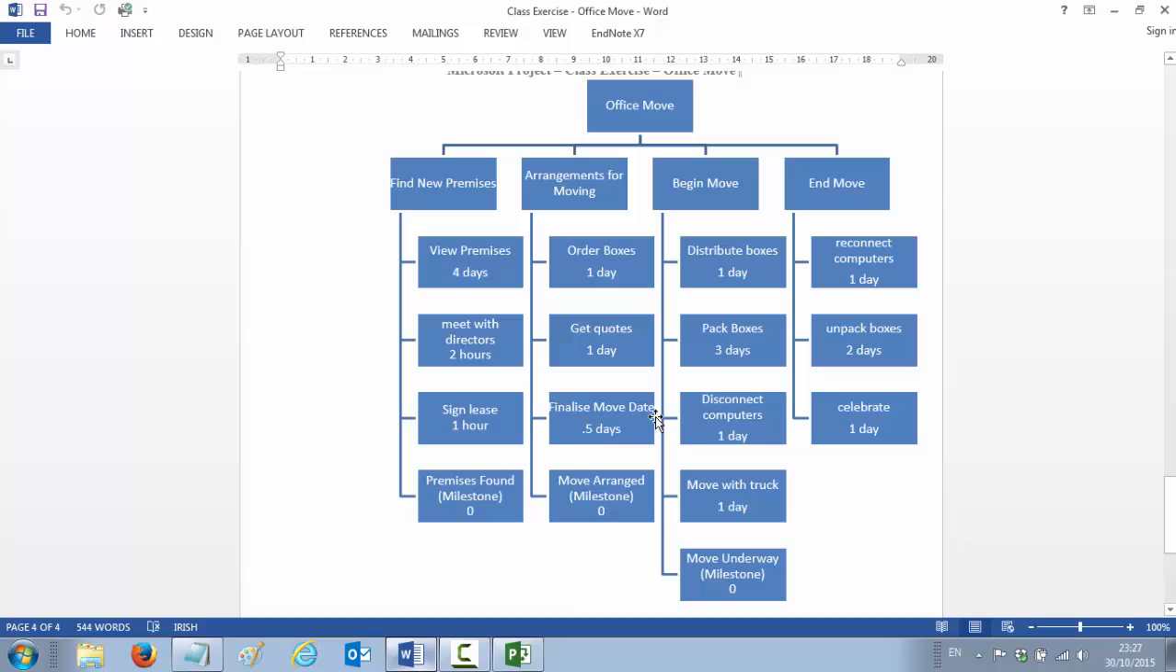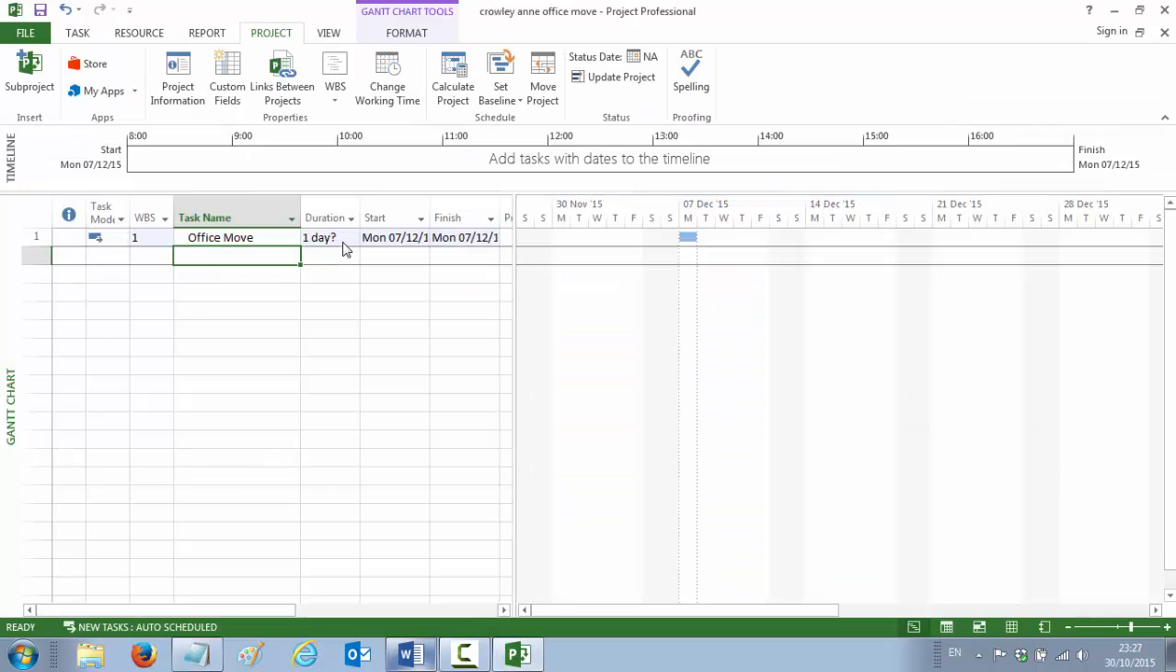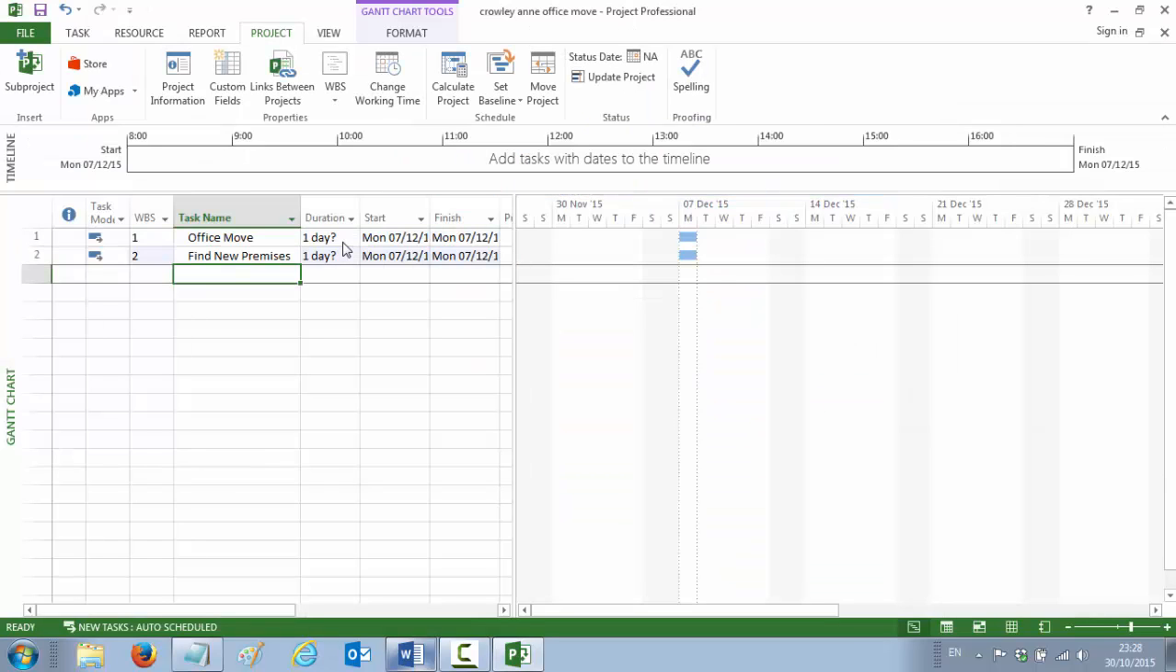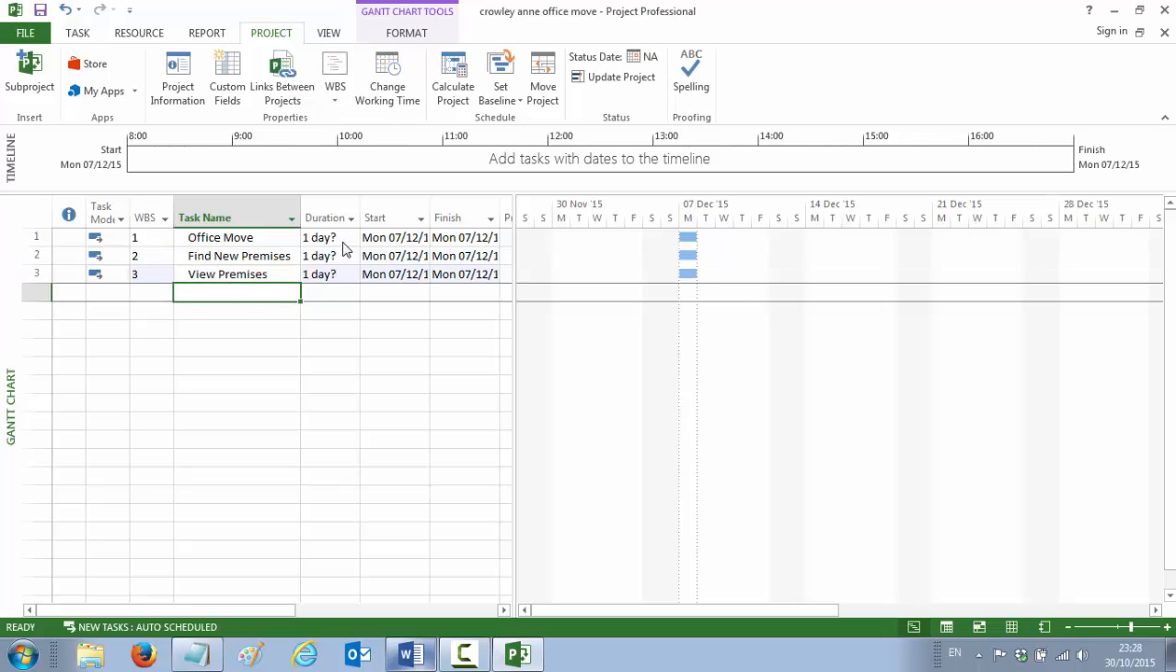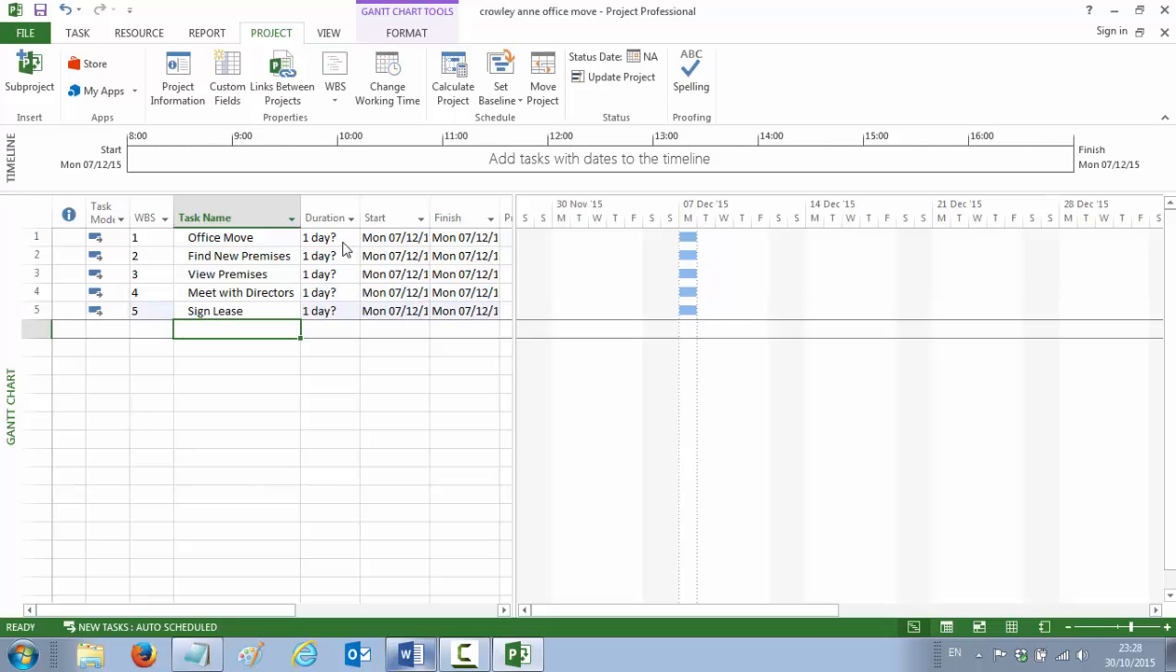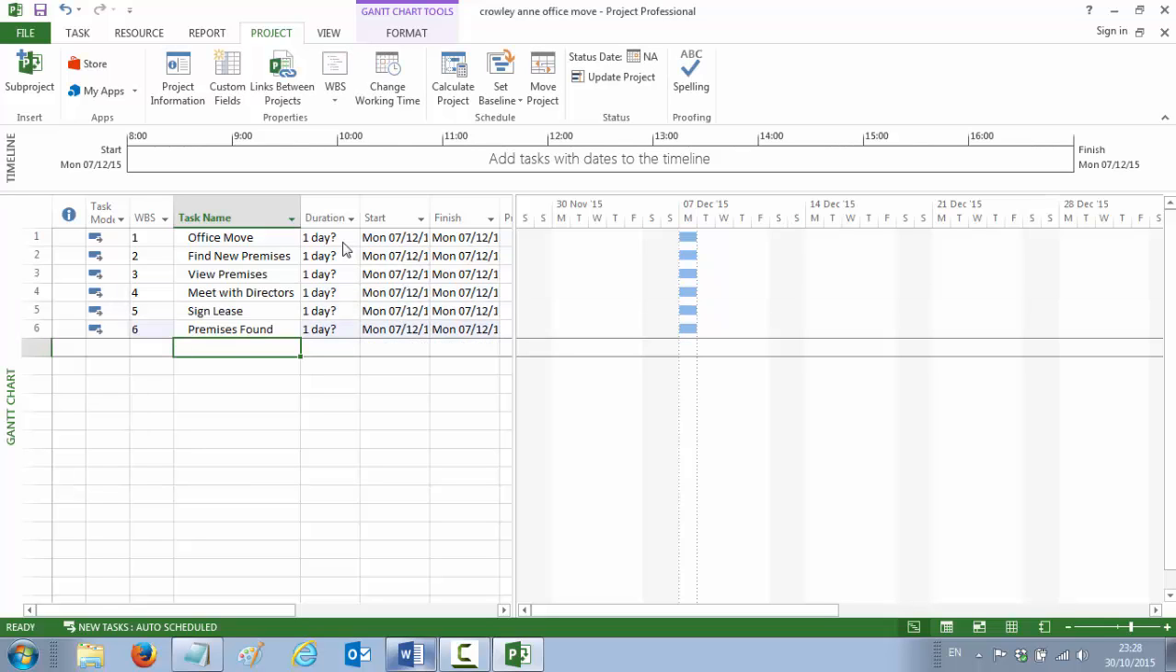We go back to our WBS. The first branch of our tree is this left-hand branch here. Find new premises, view premises, meet with directors, sign lease, premises found. So we're going to begin to write those activities into the Microsoft Project file. So we go find new premises. So the next activity is view premises, then meet with directors, followed by sign lease, followed by premises found. Now that's the first branch of the tree typed in.